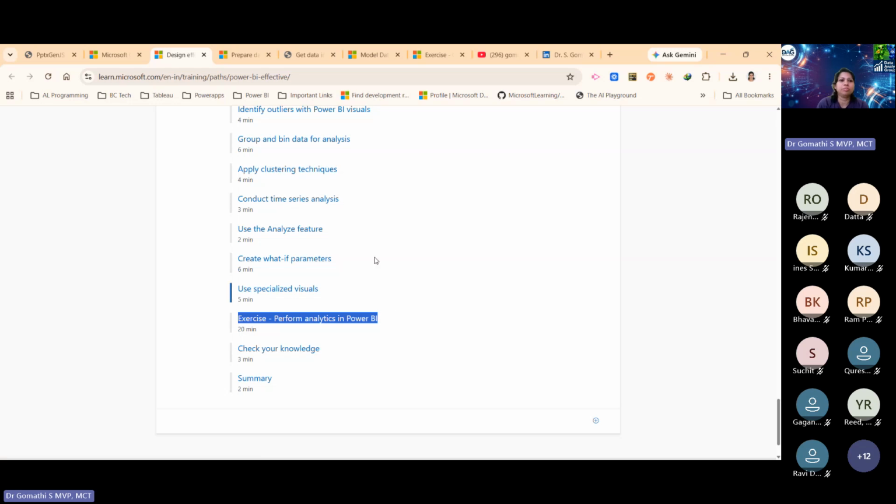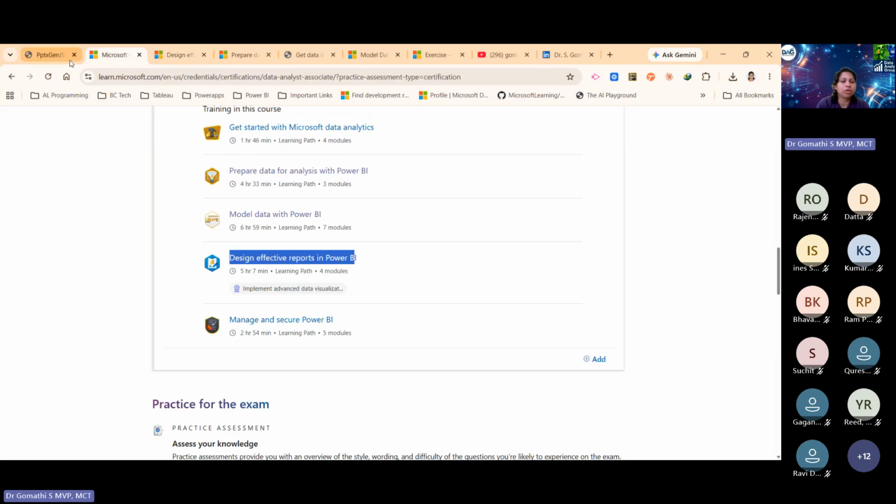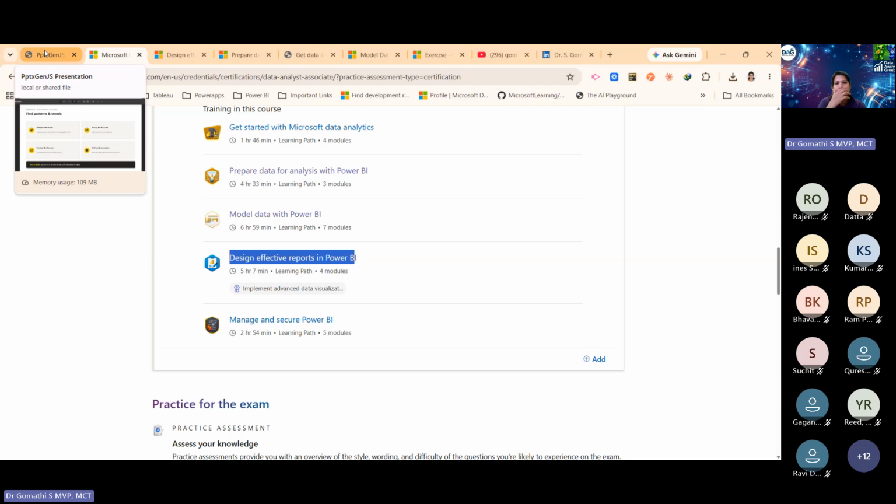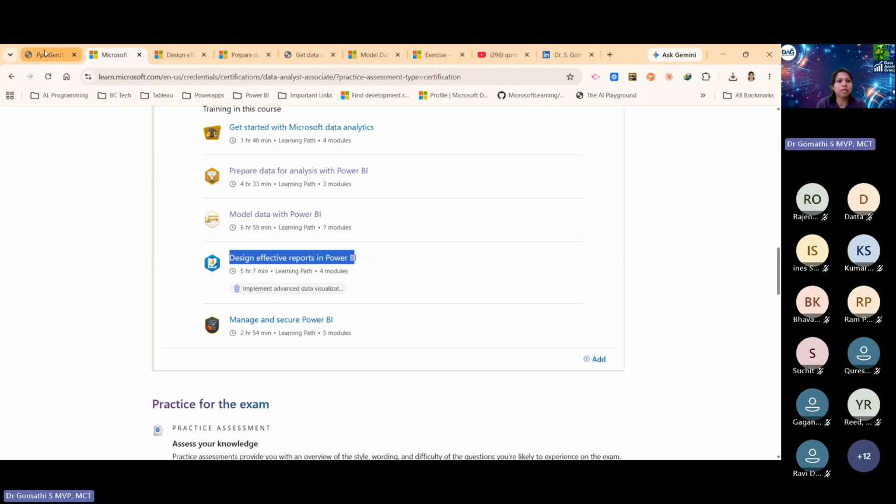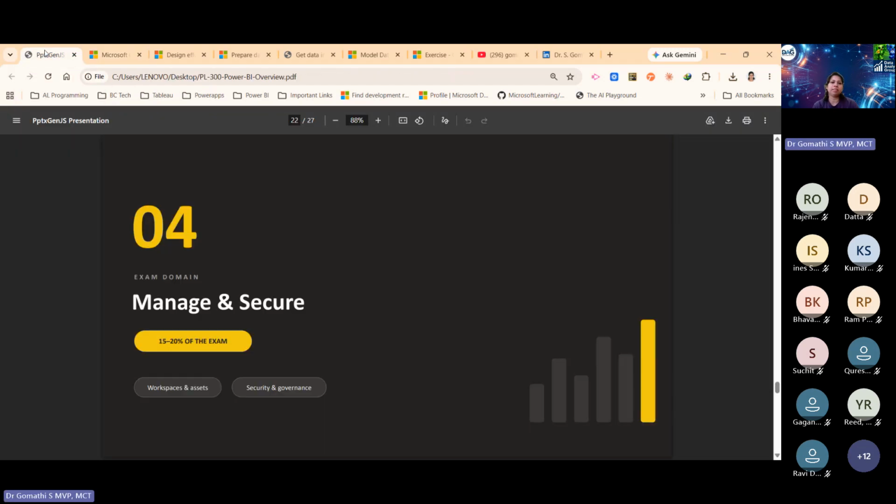So this is another module, the third module. You have to learn it, the third learning path. And finally, you have manage and secure. I designed the Power BI report, everything is fine, but how am I going to manage it?